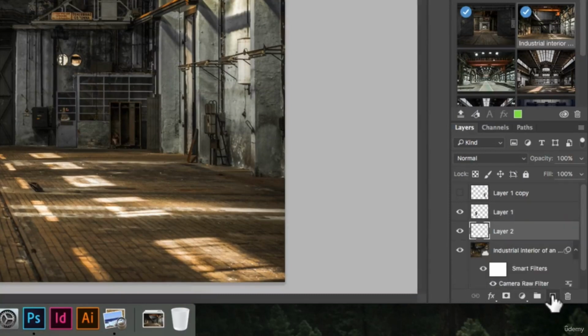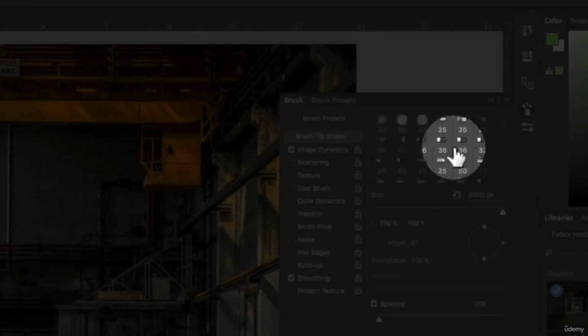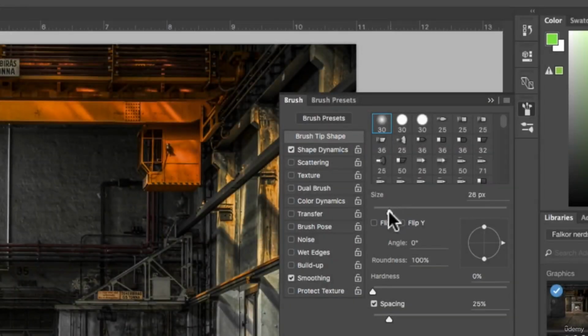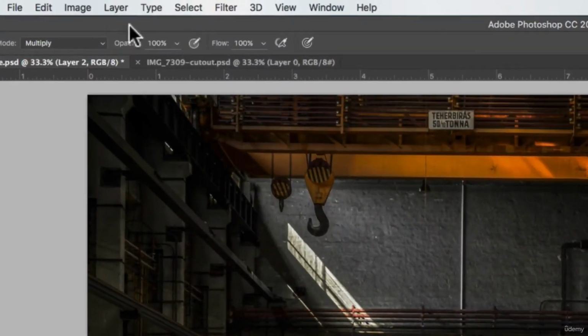I could add a layer down below. Command click. Hit the letter B to get my brush tool. And let's jump over here and grab my brushes. And we'll grab a soft brush, bring my size down a little bit. Maybe a little bit bigger than that. Bring my hardness down, turn off my spacing. And up here we've got opacity and flow. We'll turn this down a little bit.